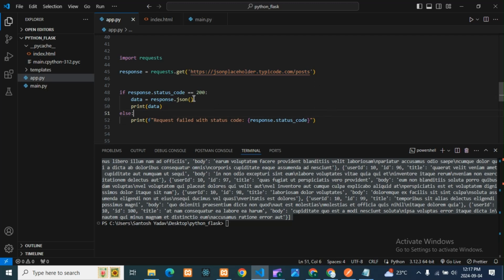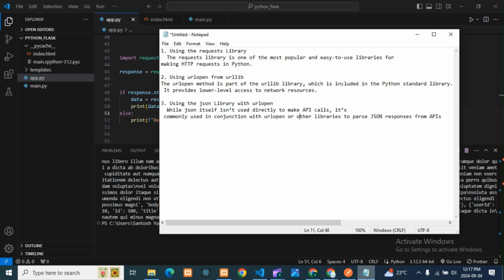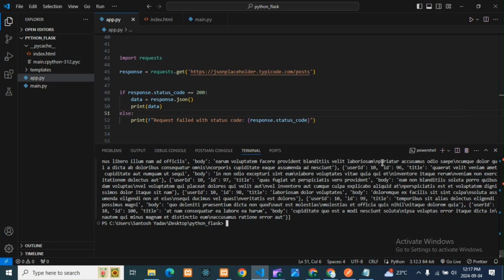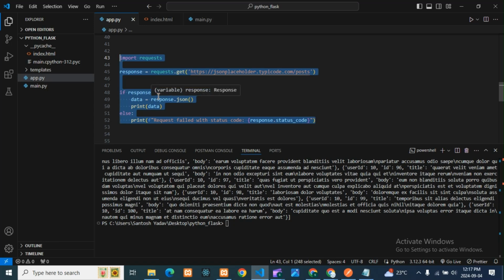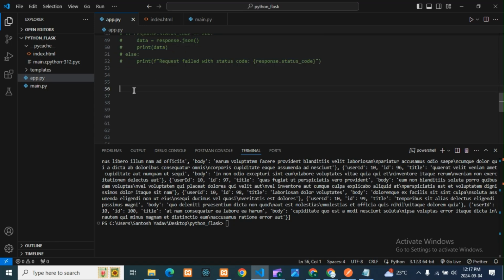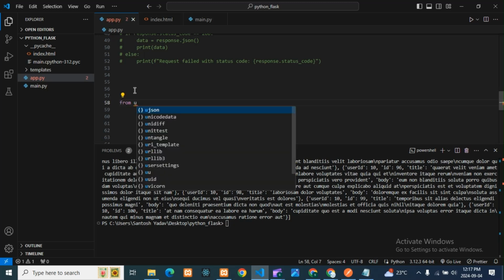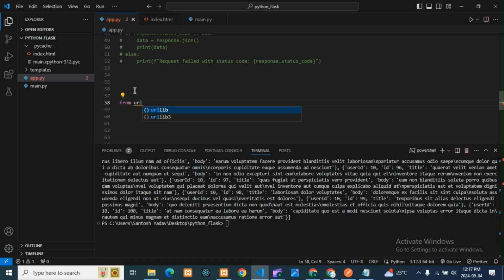So this is the request method. Next we will see using urlopen. Already I told you, guys, whenever I do an API call, I use the request method only. So next method we will see, guys. For that, I will comment this out. Next, just import this urllib.